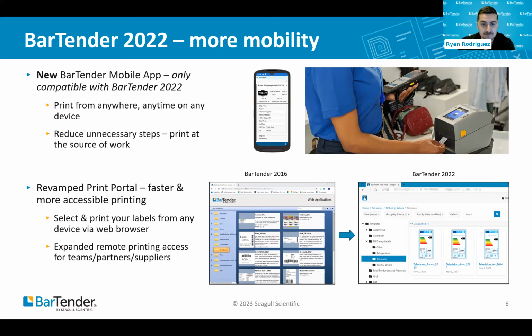We've also completely revamped the print portal with improved UI and feature enhancements for faster and more accessible printing. The refreshed print portal allows you to quickly select and print from your labels from any web browser on any device. And we've added expanded remote printing access for your teams, partners, and external suppliers, so they can easily access the most up-to-date information and view only what's relevant to them.